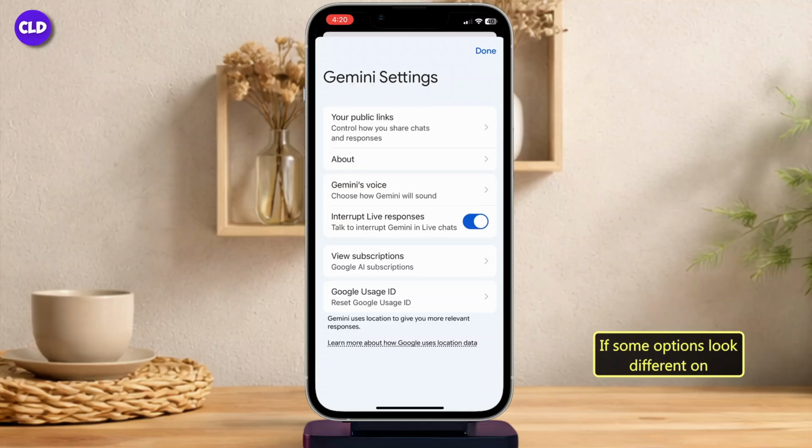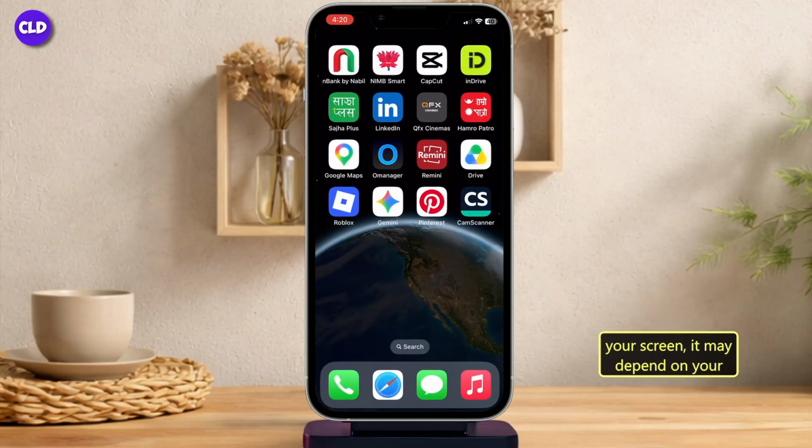If some options look different on your screen, it may depend on your app version or iPhone iOS version, but the steps are generally similar. And that's it. That's how you can change the Gemini voice on iPhone.